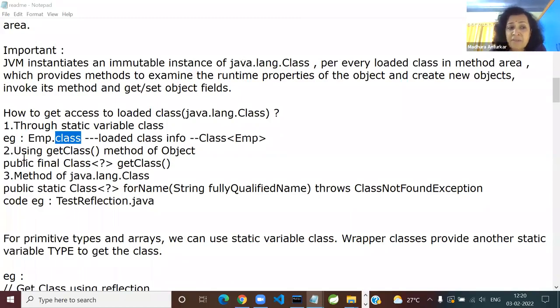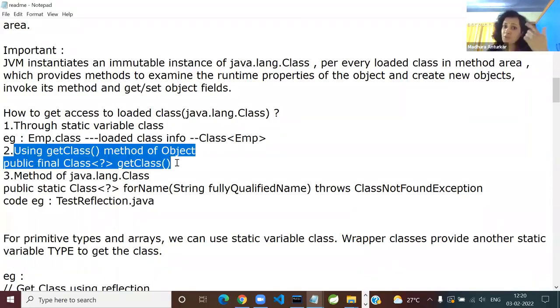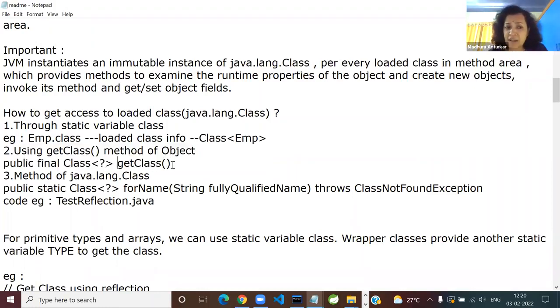Is there any other way? Of course, yes. This I have shown you since core Java. The Object class has a method getClass. And what does it return? It returns the loaded class reference.